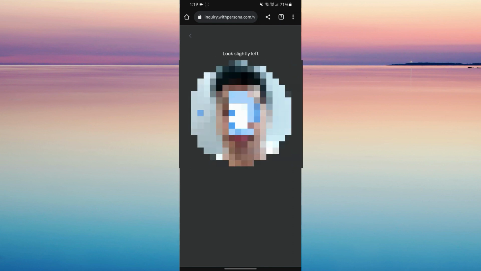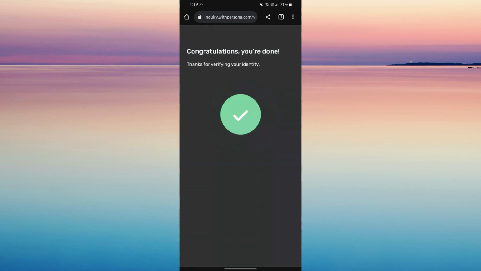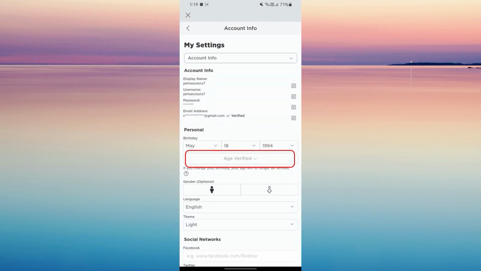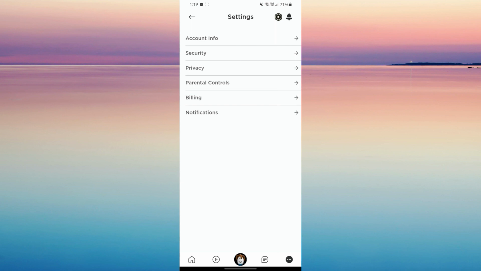Now on this part, you'll have to take a selfie and just follow the instructions again. Verification is successful once you get this, and now let's go back to Roblox. Tap Close and see it says Age Verified. Let's exit from Account Info and go back to Privacy.